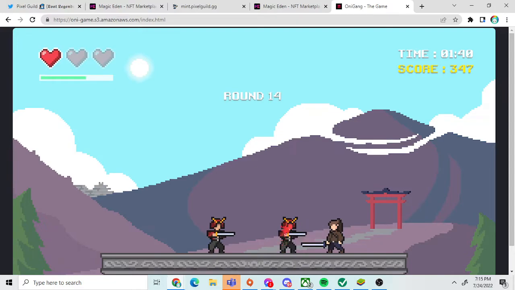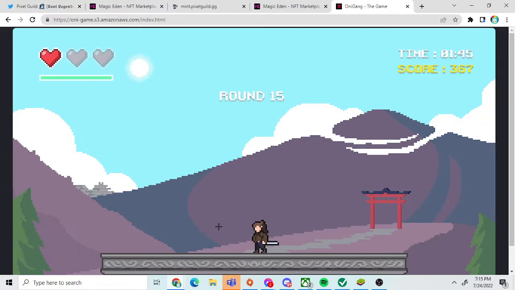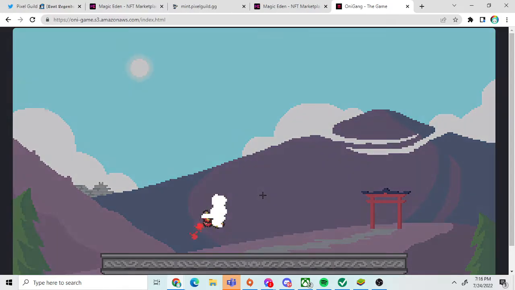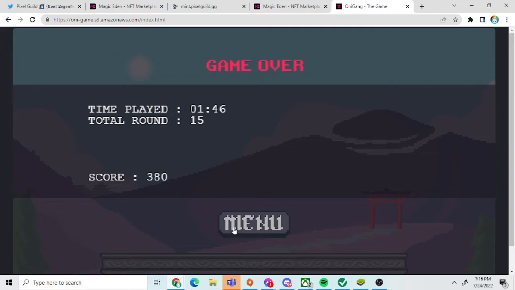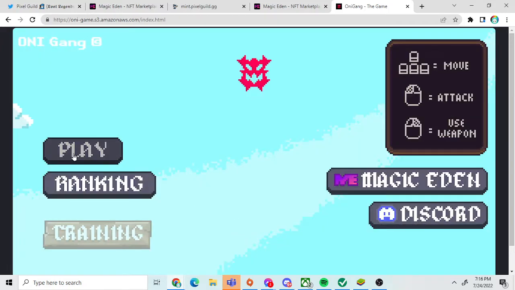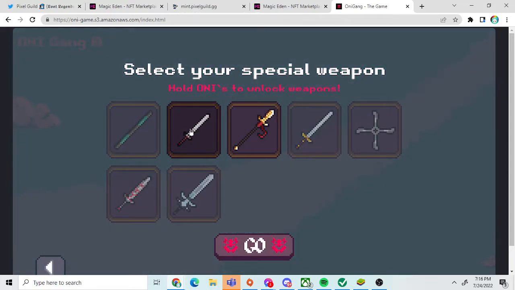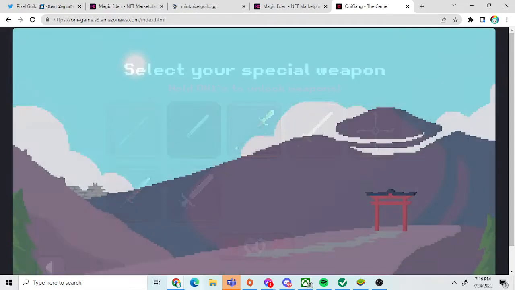He's creeping up on me, ain't he? No! Okay, I made it to level 15 that time. I'm gonna go one more time. I'll show you a different weapon this time. The sword.